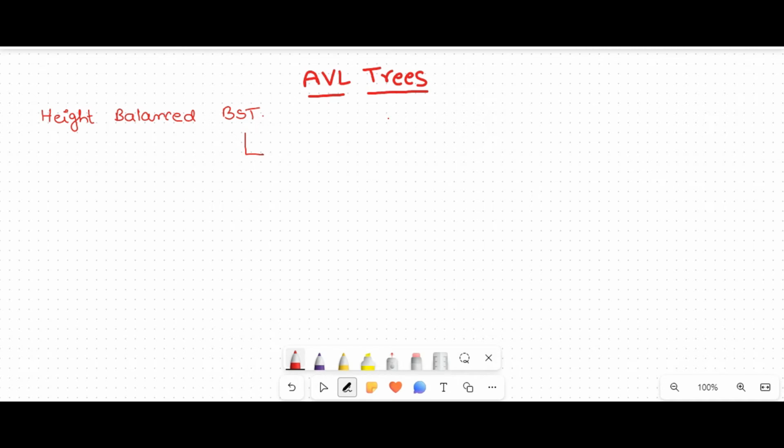Now, I think you know what is meant by binary search tree. A binary search tree is a binary tree in which left subtree elements are less than the root node and right subtree elements are greater than the root node.